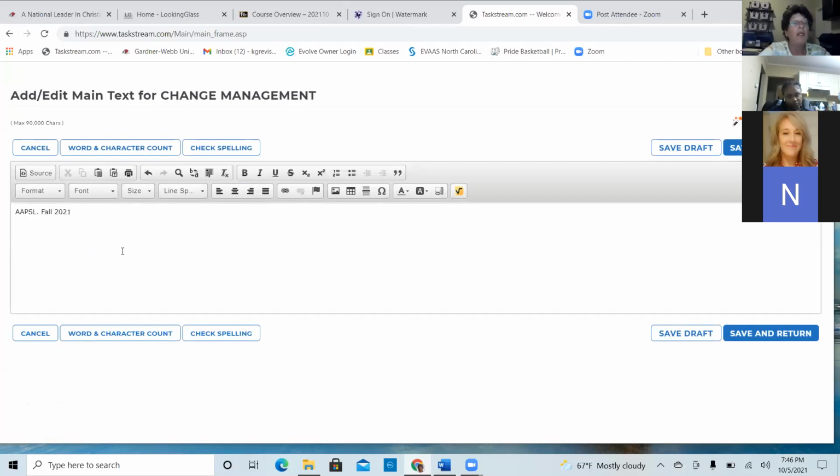Fall 2021. Make that stand out, because if you don't, by the time you hit your third semester, your reviewer's not going to be able to find what goes where. And then you will copy and put your text in there. Okay.